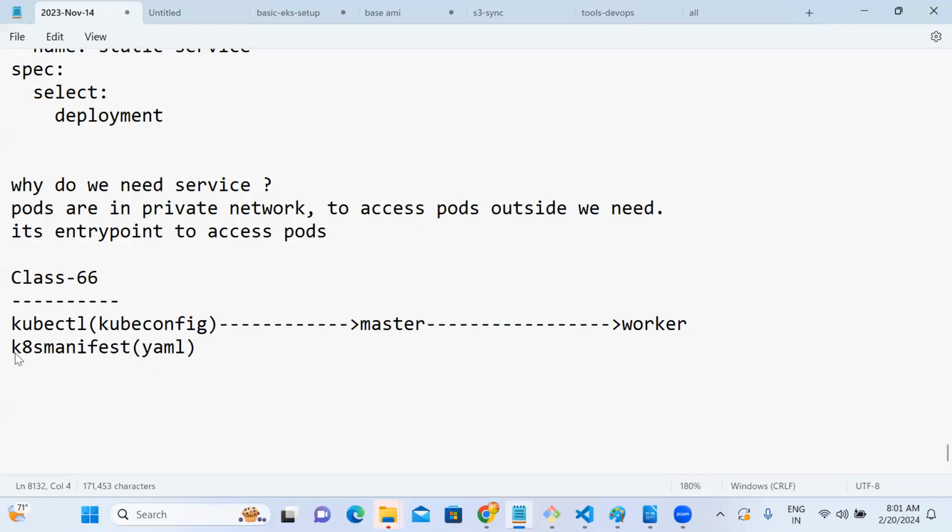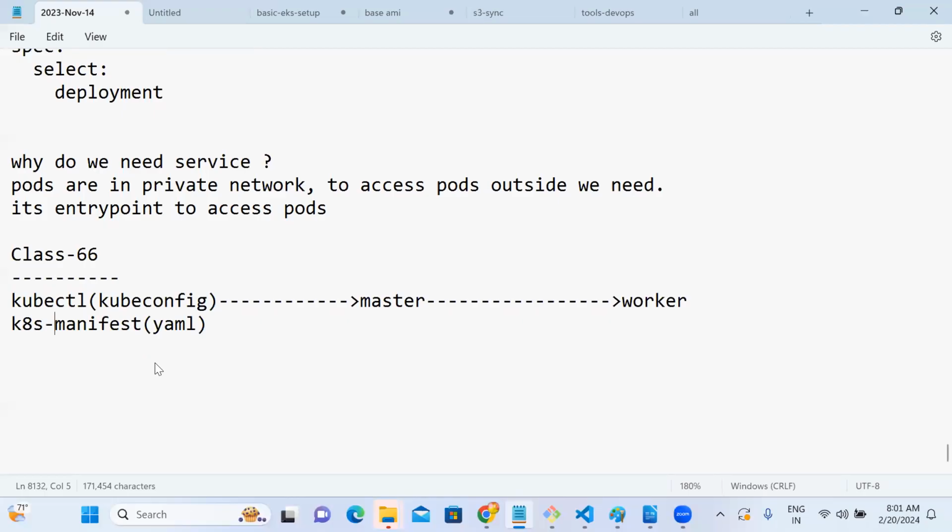And we have learned about Kubernetes manifests. The YAML keyword, people will call it a manifest also. Sometimes in Kubernetes, people will say manifest file, something like that.